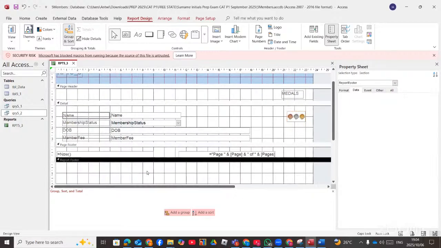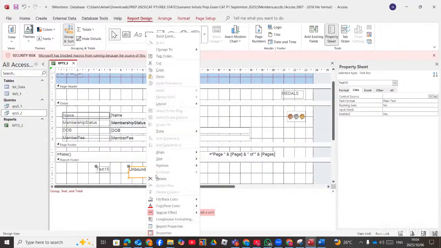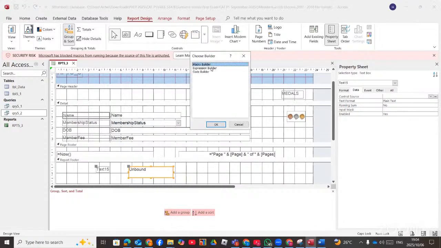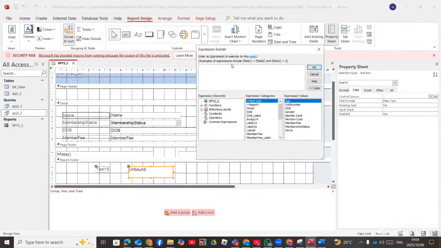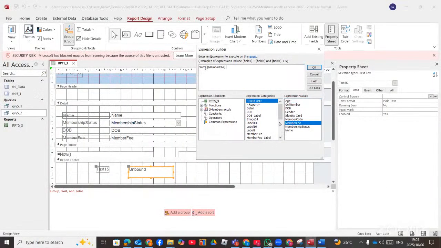Good. So we must put a calculation here, whereby we pick a text box, and then we draw it. Then you right click, and then we choose build event expression builder. Now, which should be the sum of, because it's the total amount. So the sum of all the membership fees, and then you close it.